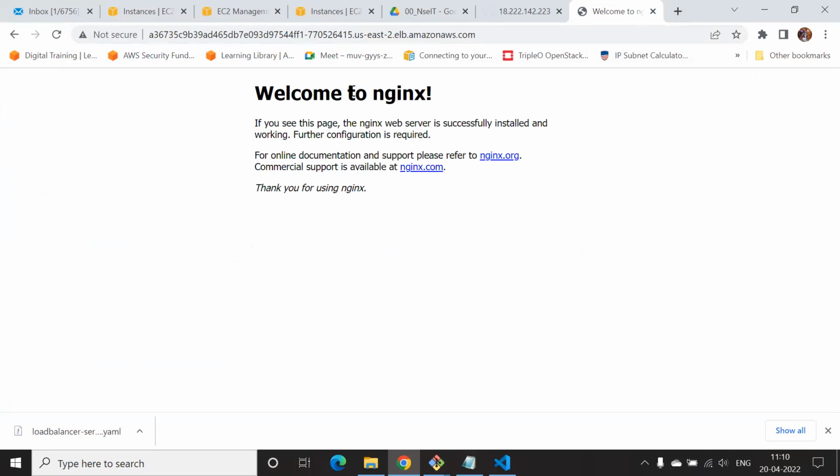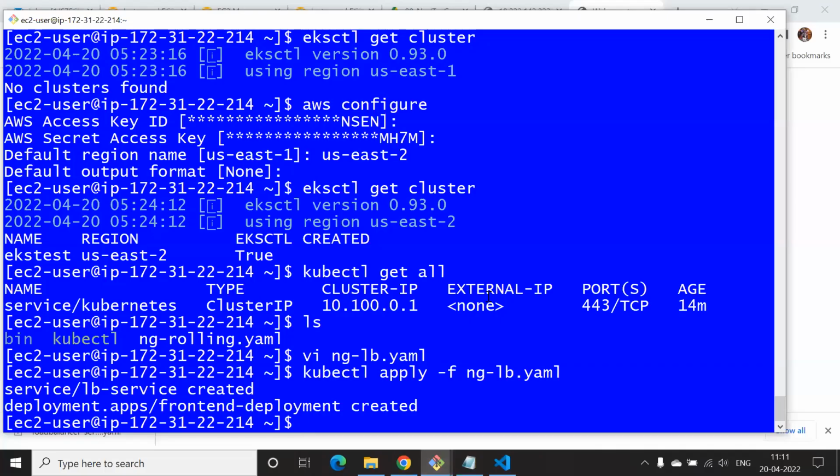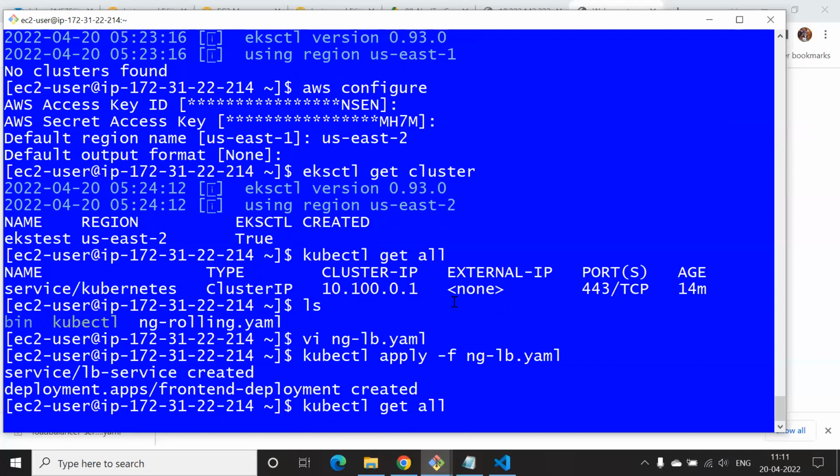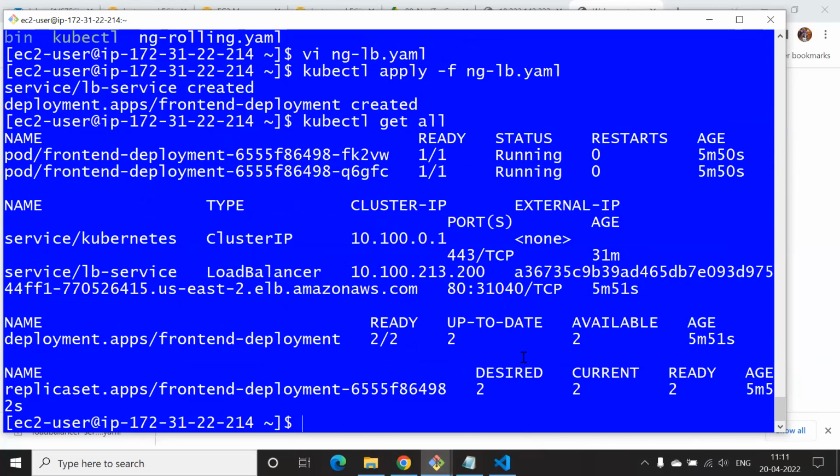Okay. So now what we should see is ideally, okay, now come back to the terminal and let's do a kubectl get service or a kubectl get all. So let's see. It looks like the top two are the pods. Do we have two pods? Then we have the service, Kubernetes service, and LB service.